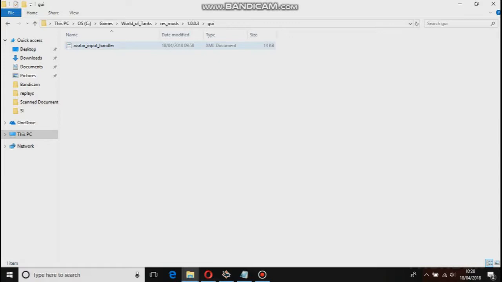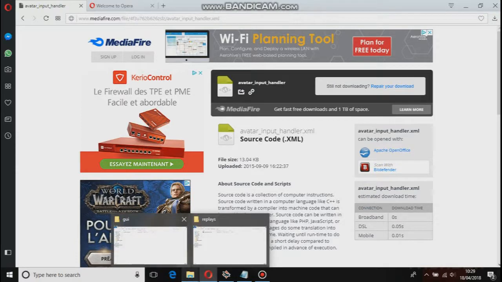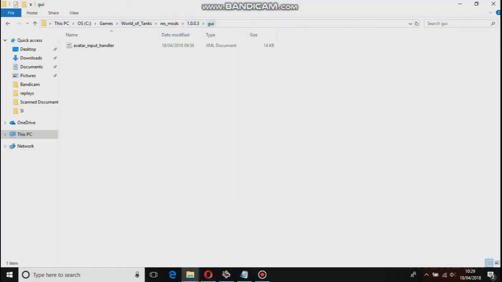And in it you should have a list of things, but we are only going to be interested in this one. If you have not got the folder, that means that you haven't got this. So how do you get this document? I'll leave a link in the description below to download it on Mediafire. So we'll just download it and you place it in the folder UI.